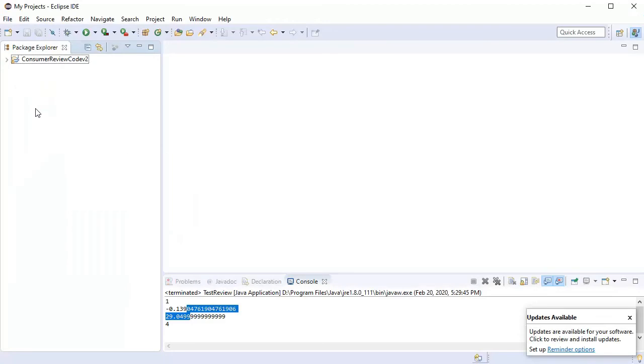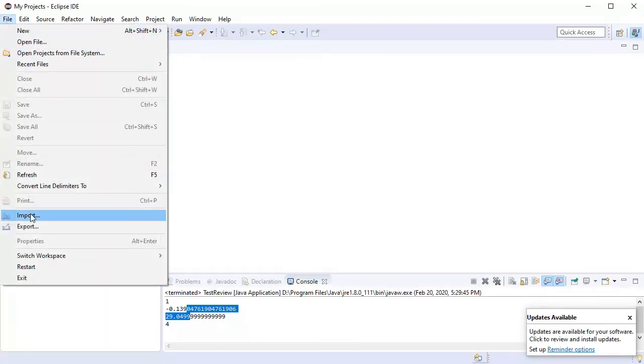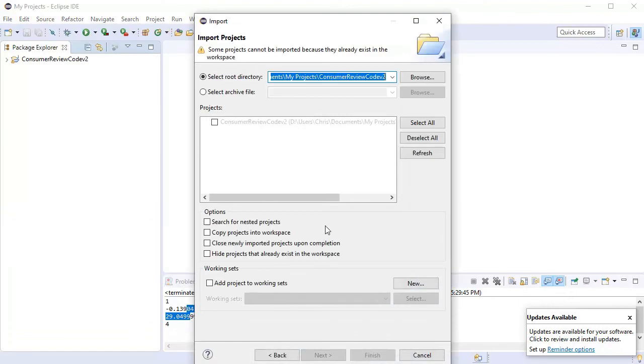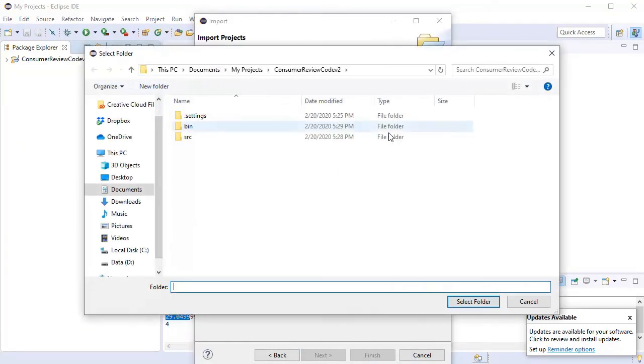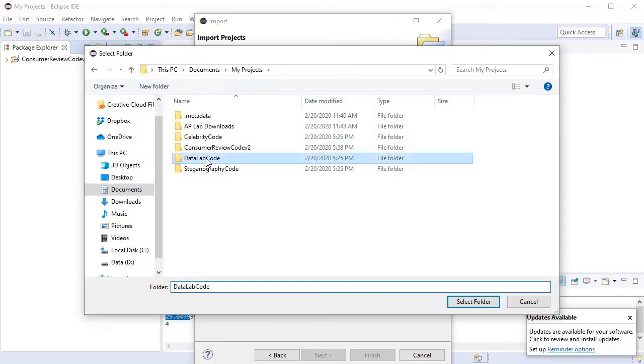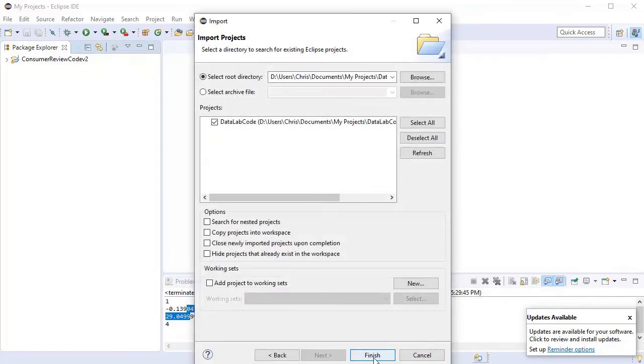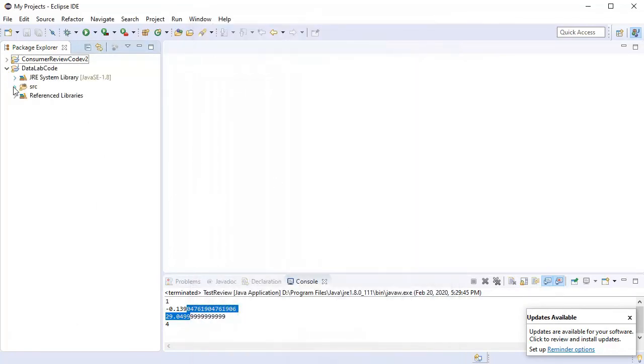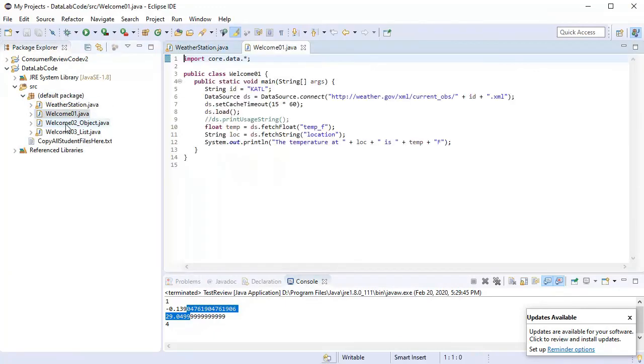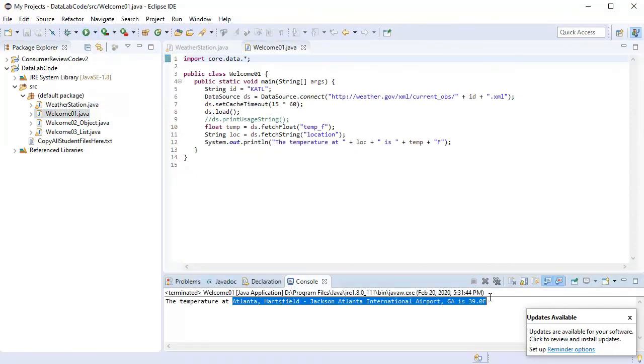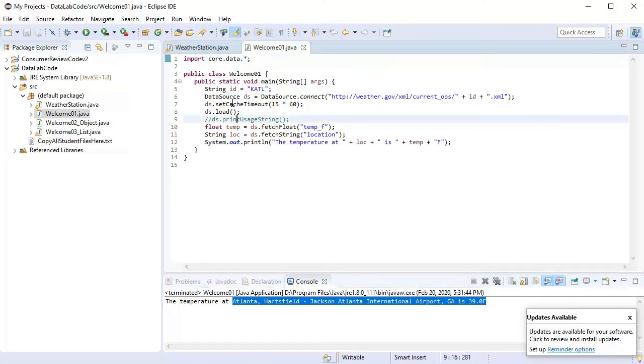Back in Eclipse, again, we're going to need to do an import. Next. Data lab code. Finish. Here we are. We've got everything. You can do the welcome 01 file as a demonstration, and it by default will go off and get the temperature at the Atlanta Jackson International Airport. Alright, so that is your data lab code. Really easy to get that set up and working once you get the Sinbad jar in the right spot.